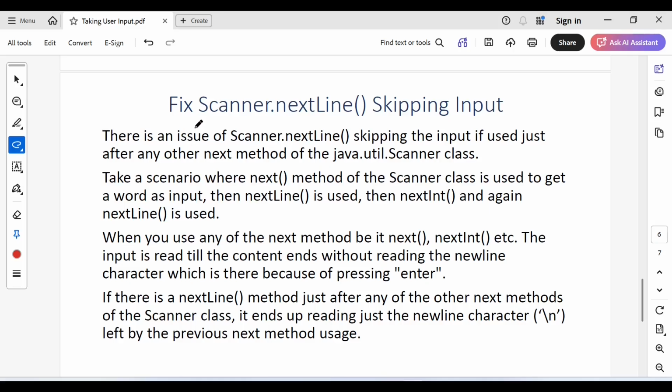There is actually one issue which happens when you use the nextLine method of the Scanner class. That is quite a frequently happening issue, so let's discuss it here. If you use nextLine after any other next method, be it next or nextInt or nextDouble or nextFloat, nextLine skips its input. So if we take a scenario where next is used to get some string, then you use nextLine, then again nextInt, and again nextLine.